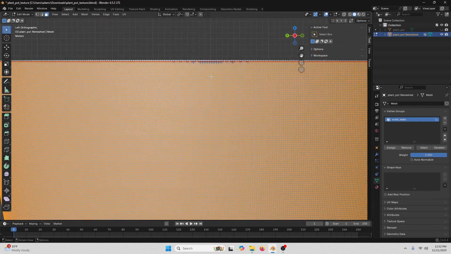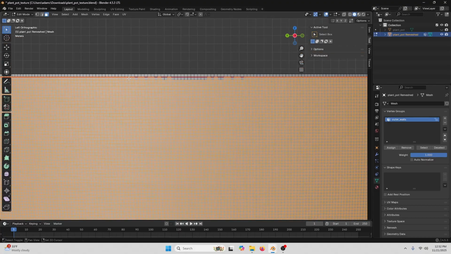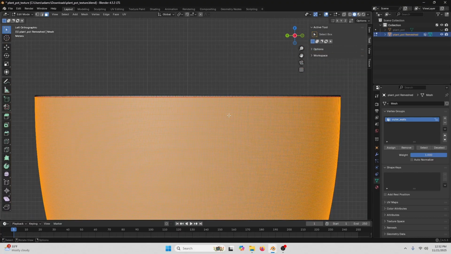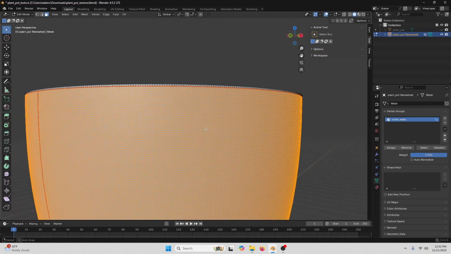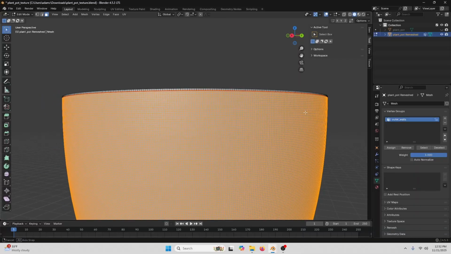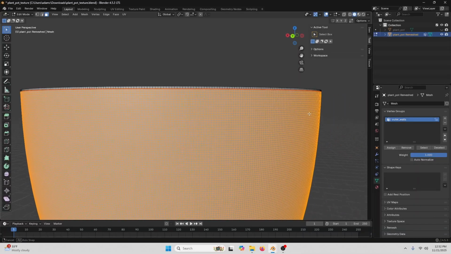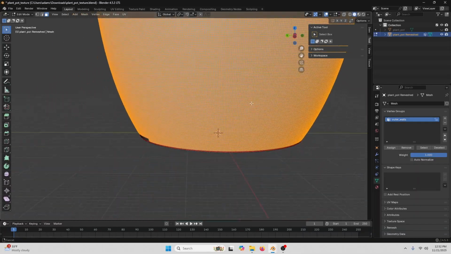So let's zoom in and get this all cleaned up. So I missed some of these up here. So holding Shift and select, got those. Let's look around the rest of the top. Looks like I did a pretty good job. Now let's go down to the bottom.